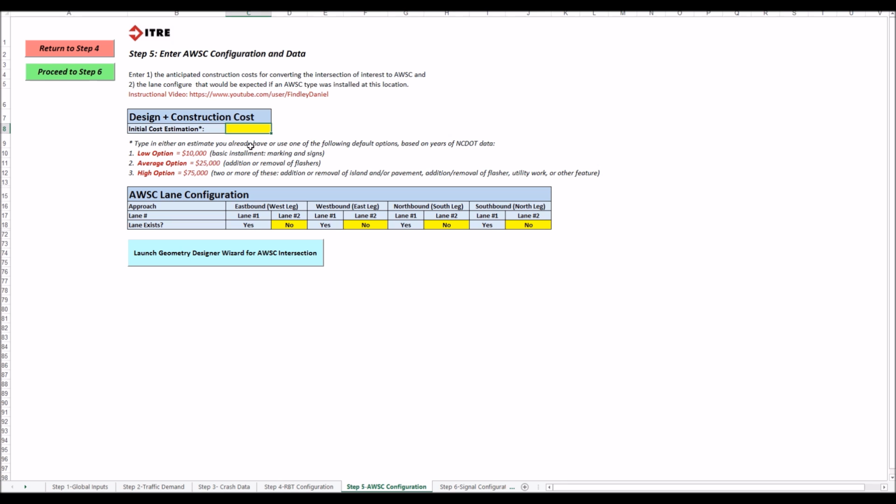Step 5 is almost identical to Step 4, except it focuses on inputs for all-the-way stop as opposed to roundabout. Again, the user will need to first enter the design plus construction cost, and there are 3 options the user can choose from, each with descriptions. In this case, I'm going to enter $25,000. After entering the all-the-way stop construction costs, the user can enter the desired geometric characteristics for the planned all-the-way stop. Users will provide data for the number of lanes for each approach in the all-the-way stop lane configuration table.